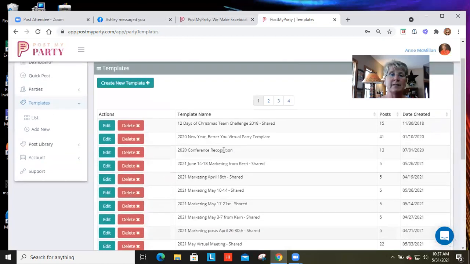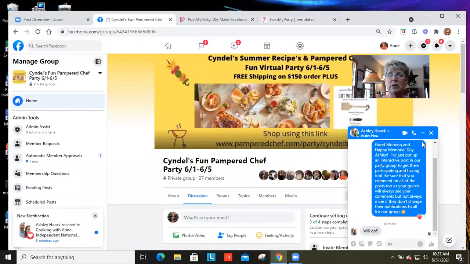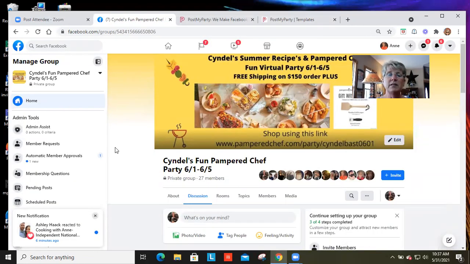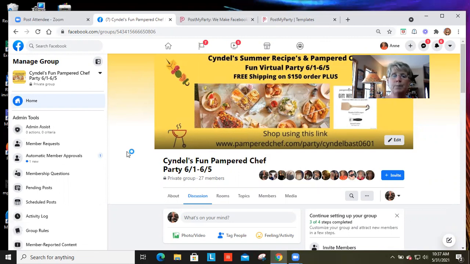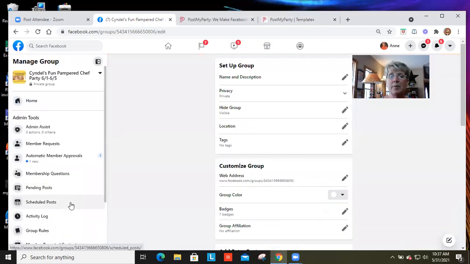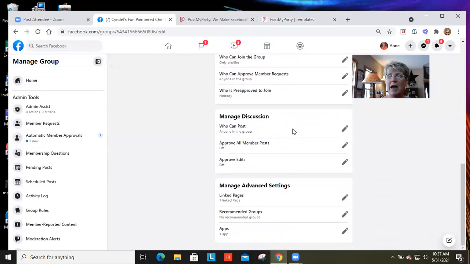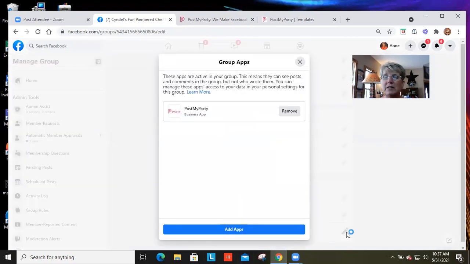But let's stop on Post My Party just a second, and I want to pop into Facebook. So this is a Facebook group that I have set up on my business page to run a virtual party that is going on early June. And when you are working with Post My Party and you're setting up the party, you do have to go in to this tab, which was the settings tab, and you have to go in here and make sure that you've added an app. And so the app is Post My Party, as you can see.